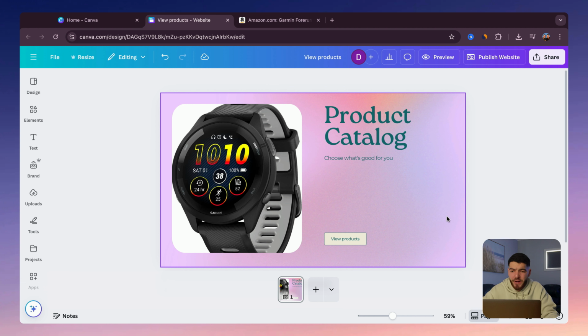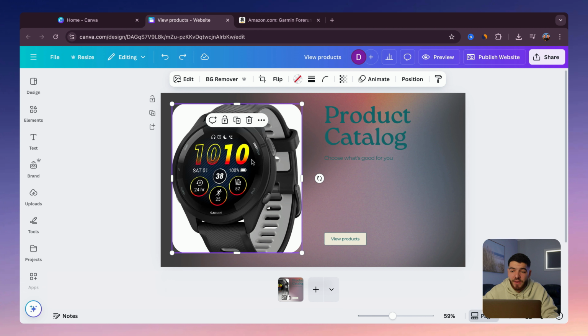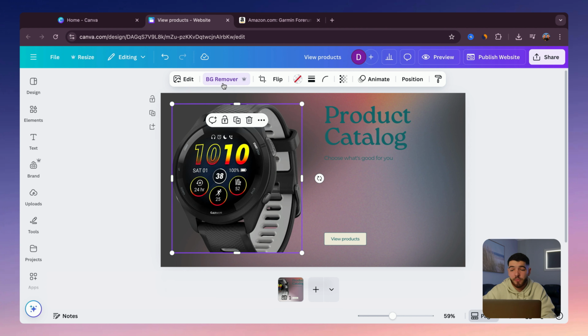You can change the background color because it doesn't really go with this. What you can actually do is if you click on that, and then if you have the Canva Pro version, now this is only for the Canva Pro version, which is $15 a month, but I definitely recommend it. All the additional features that you get are so helpful. So you want to click on BG Remover. So this is a background remover. So that's going to take away the white out of that image.